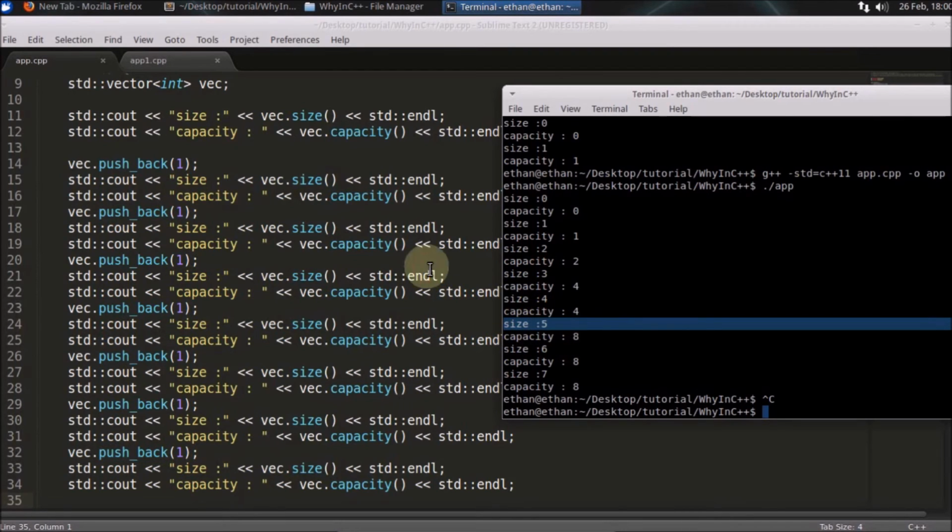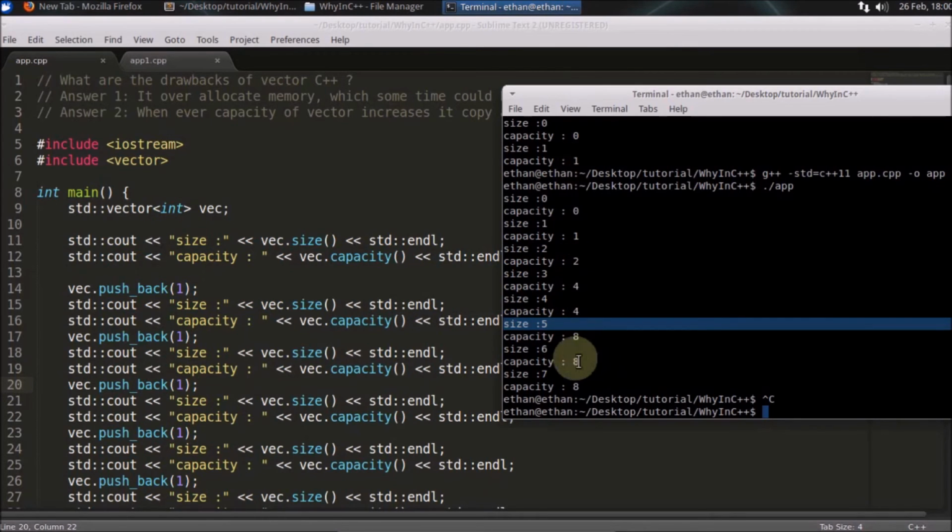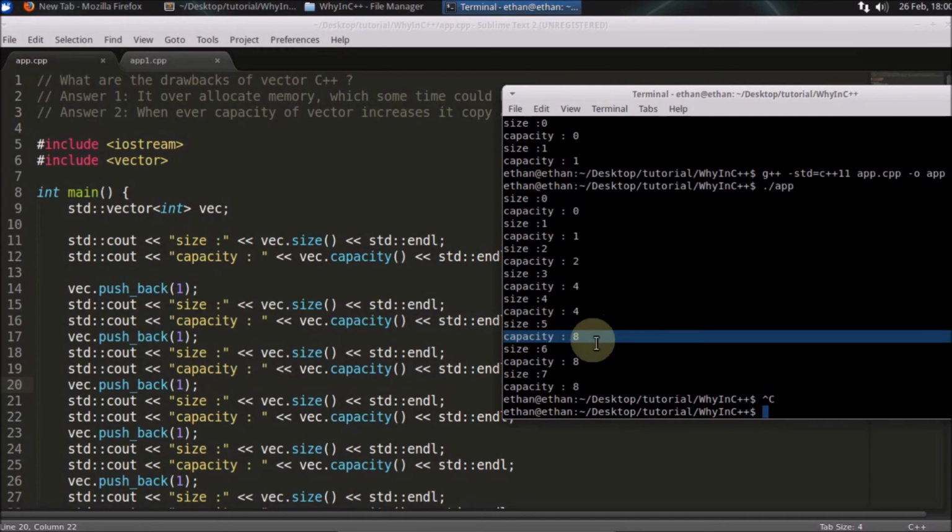Okay, now look at the answer portion here. What I said, it over-allocates memory, which sometimes could be very bad in terms of performance. So as you can see here, it is over-allocating. When you inserted one more element which makes it 5, it allocated an array of size 8, so the remaining 3 were over-allocated. Okay, and maybe you don't want this, or you can just consider some case where you are inserting 1000 or more elements, so it will become so big, which is sometimes not required. Okay, so that is one problem.